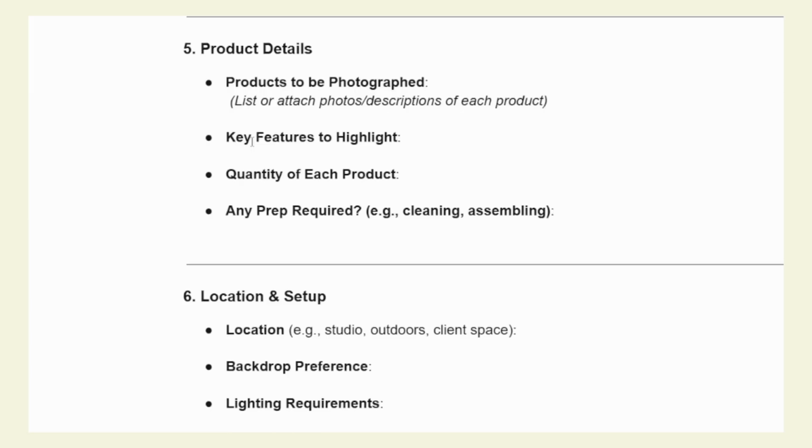Another aspect we want to look at is the key features to highlight of a product. So it's important to have this written down so that when we're creating the imagery, we can come back to it as a reference and make sure that we capture those features and highlights often as they're useful as a marketing angle. Then we want the quantity of each product.